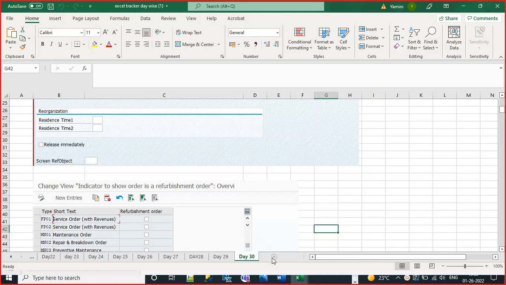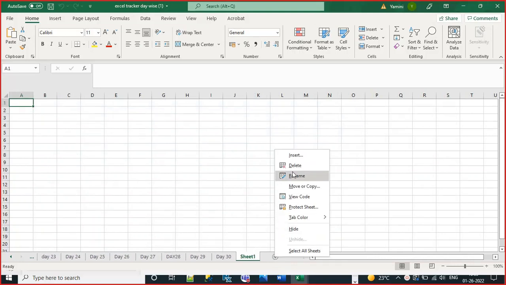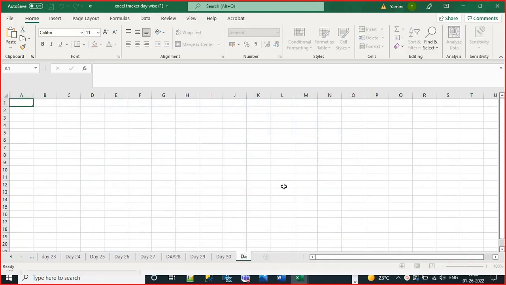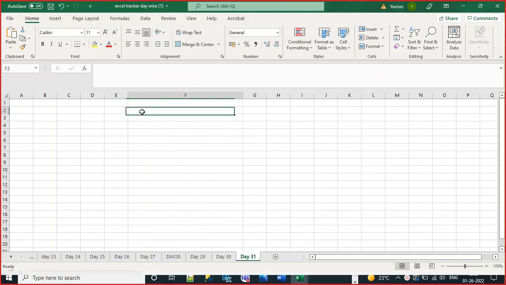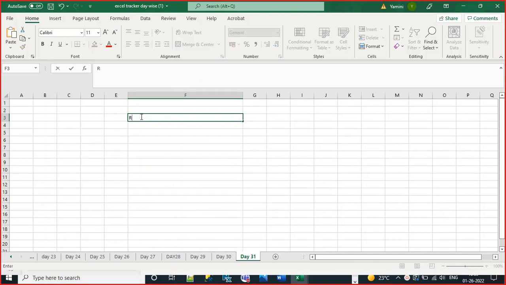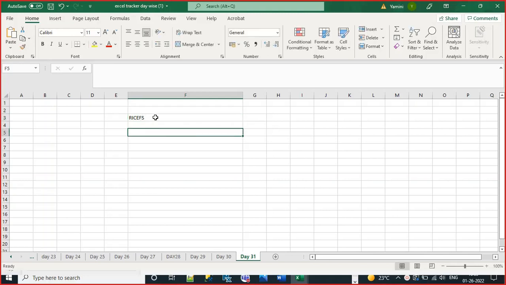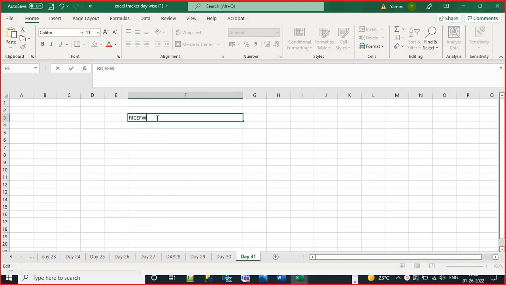Okay, today is day 31, right? Day 31. So, what we thought to discuss from today is the rise of objects. For the next 6 to 7 days, we will only discuss the RICEFW objects. Okay, RICEFW examples.